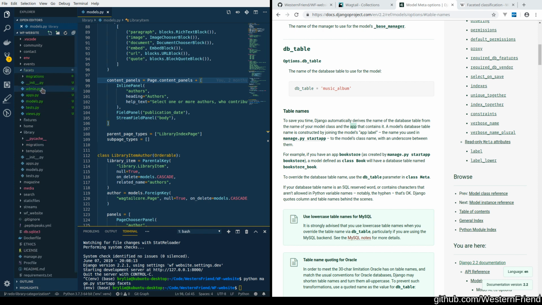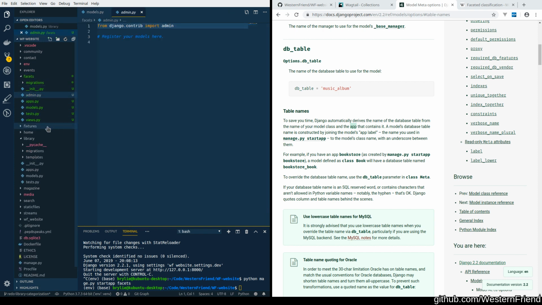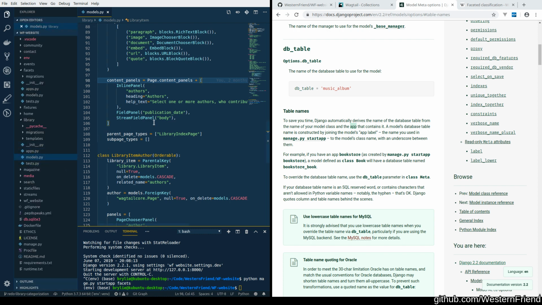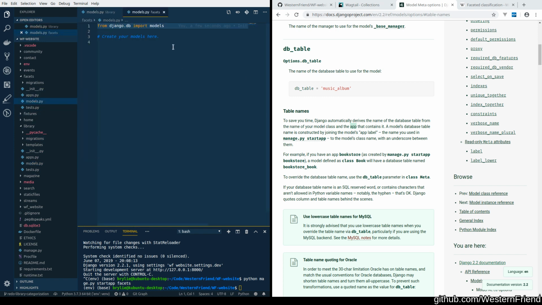So right off the bat, I'm not going to be using admin, and I'm not going to be using views until I need to use admin or views. So scaffolding in place. I'll leave this models open. We'll come in here. Facets models. Oh wait, this is facets models. There we go. Oops, not management.